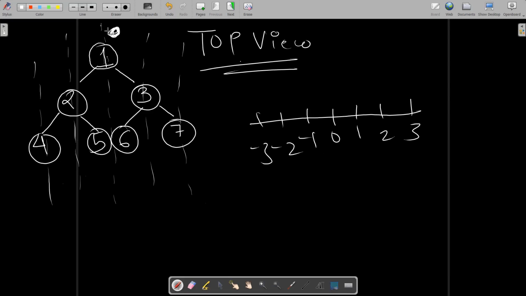So if I have 1 on my column 0, and 2 is on the left of 1, we can think of this 2 as being on column -1 over here, right? And this 3 is going to be on column +1, right? Now, if I go to 2, I can see that this 5 is on the right of 2, which basically means that I can add a 1 to it and imagine this 5 to be on the same column as column 0, right? So this 5 can also be in column 0 over here, right?